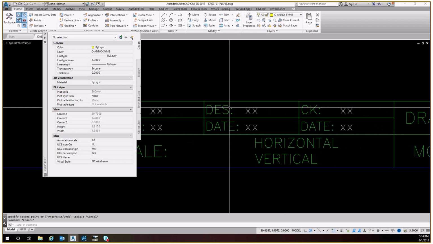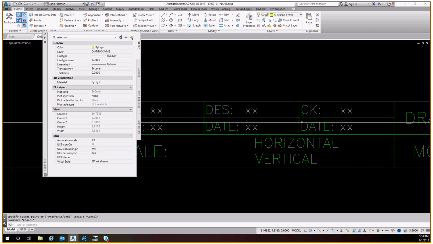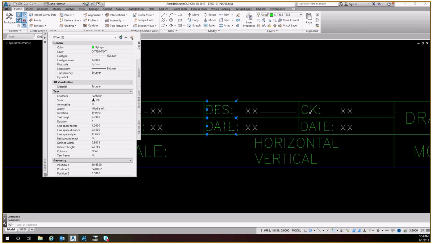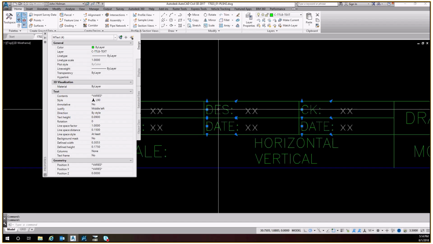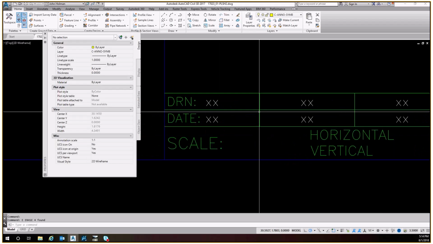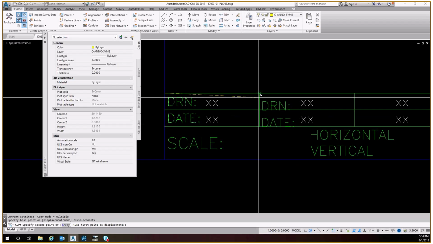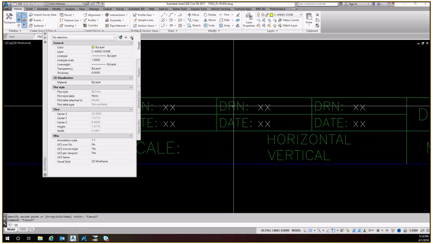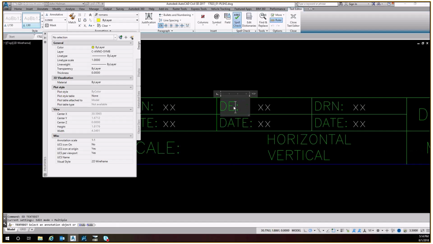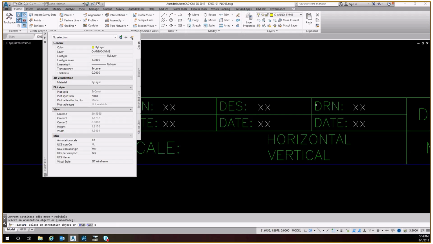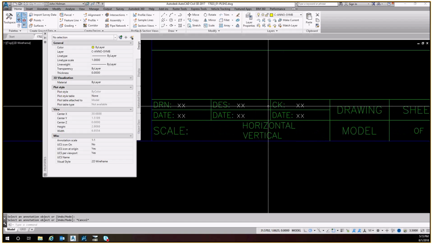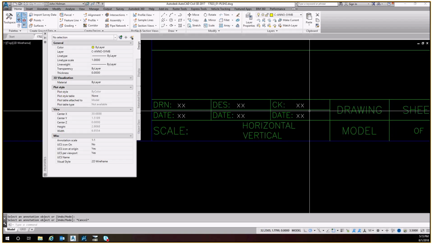And also the same thing with these DES and CK and other date boxes. These are also not placed right vertically or horizontally, so we're going to delete these, remembering that this is a DES and this is a CK. We're going to copy the DRN and date over to replicate what was there, but add a decent horizontal position. And there we go. All these boxes, these 6 boxes, are good to go.